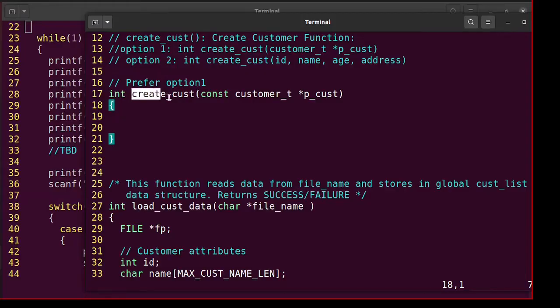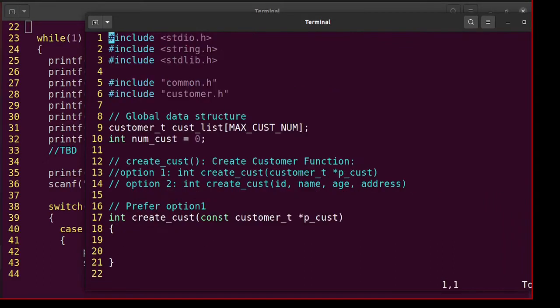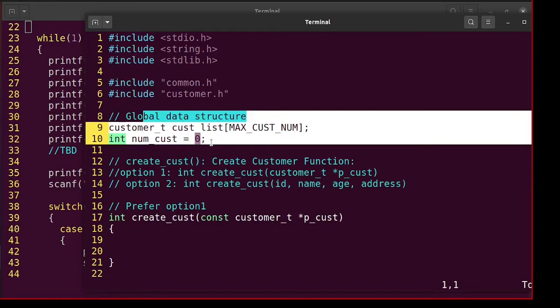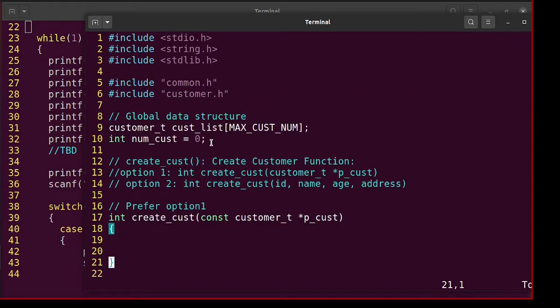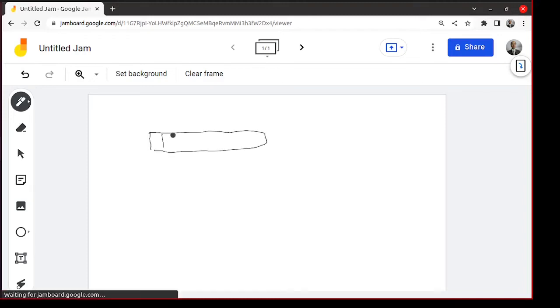Now we have to add the code of create customer. We got all the data in customer T and we need to add it to that array of structures. Here we need to add it. Now adding this customer is the same problem as adding an integer in a list of integers. So it is very simple.